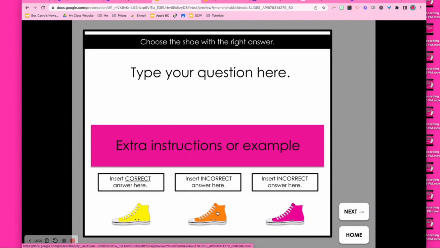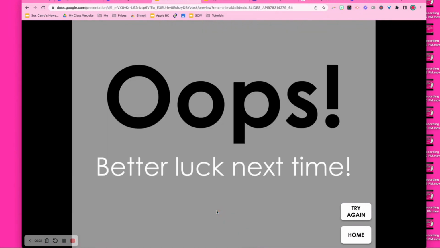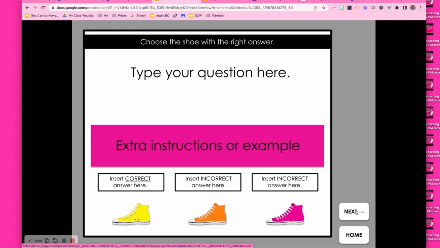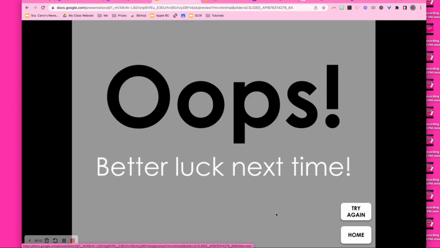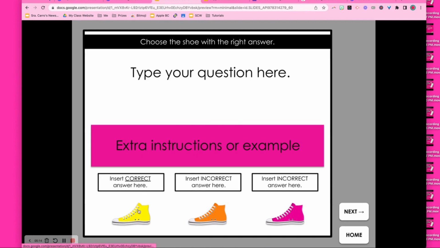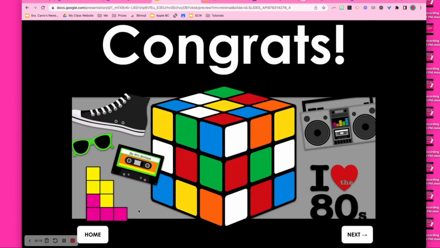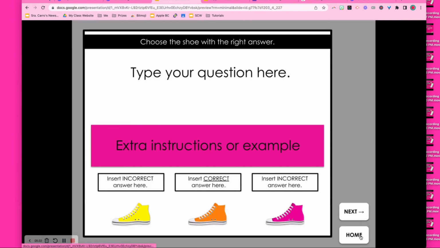And so if they click on an incorrect answer, it's going to go to the oops page, which you can customize and make more cute. It's pretty plain on this one. And when they go to try again, it'll go back to that slide and they can keep trying until they click on the right one, which is going to have a congrats page that matches the theme of your game. So then they would go to next and so forth.